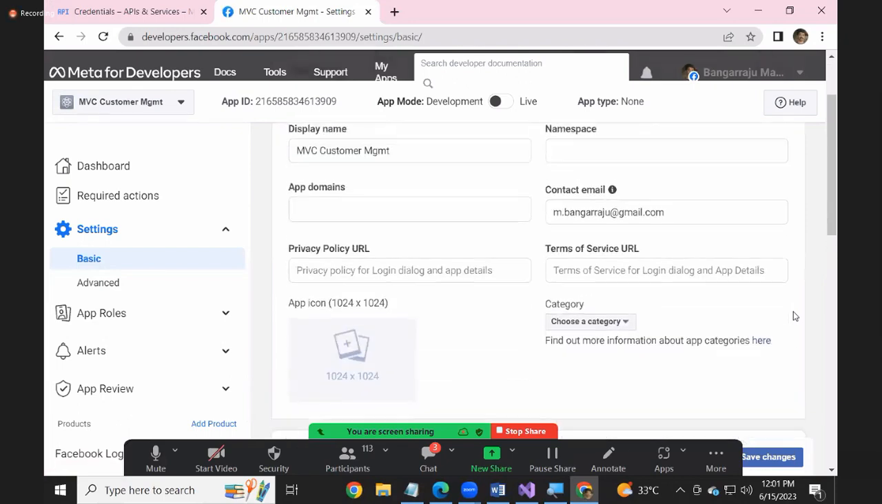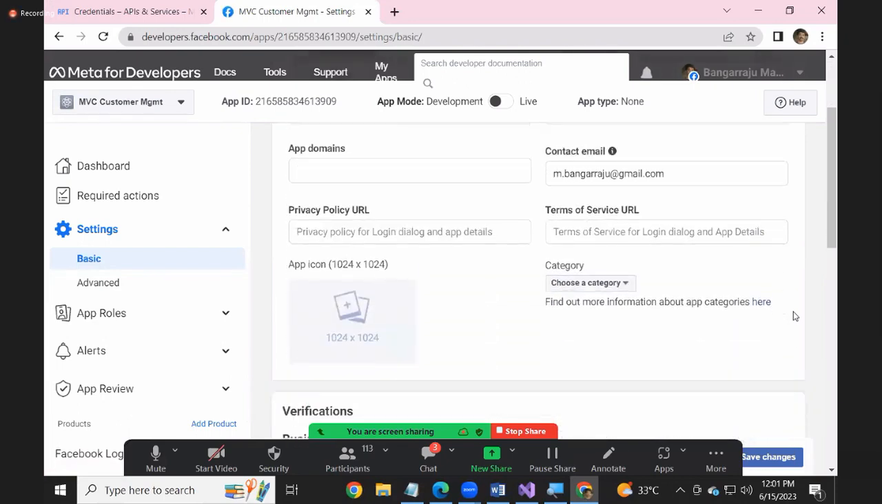Okay. So actually, for Google it's not required, but for Facebook we have a requirement here. What the requirement is, privacy policy. Privacy policy. Facebook will provide you the details of the user. What details you want?